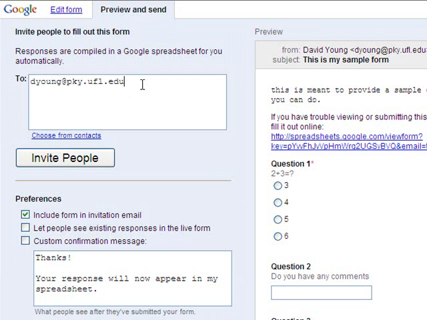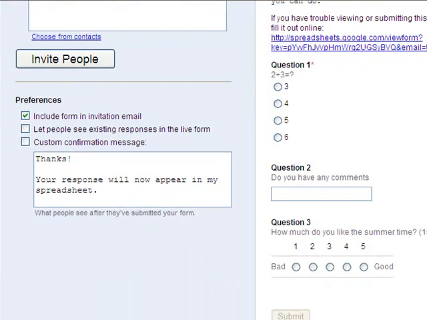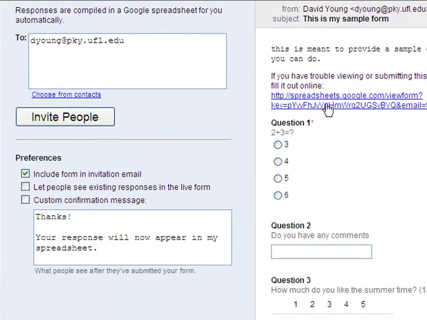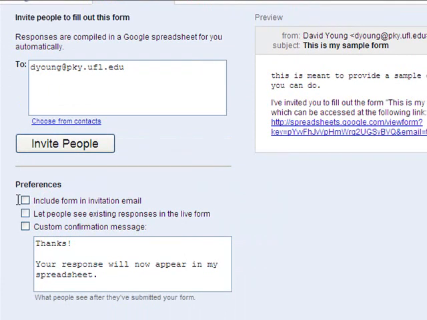The people do not need to have Google accounts. They'll receive either a link, or the form will show up inside of their email. You can see that on the right. It gives them a link, or you can choose for the form to show up inside of the email, and they'll get it and they can take it. You can choose if you want the form to show up in the email, and that will work depending on what their settings are. So I'll uncheck that for now and just send them the link.